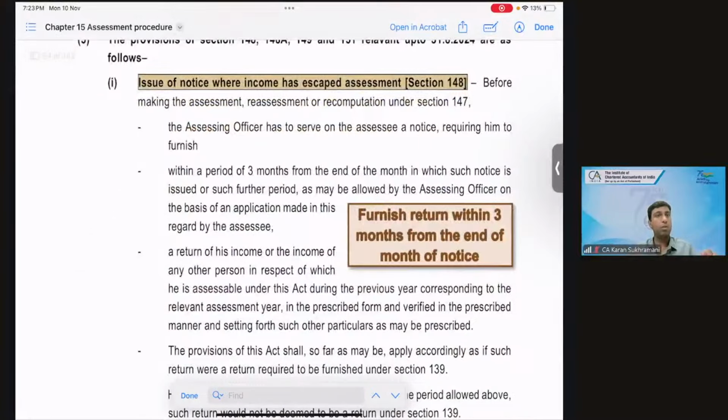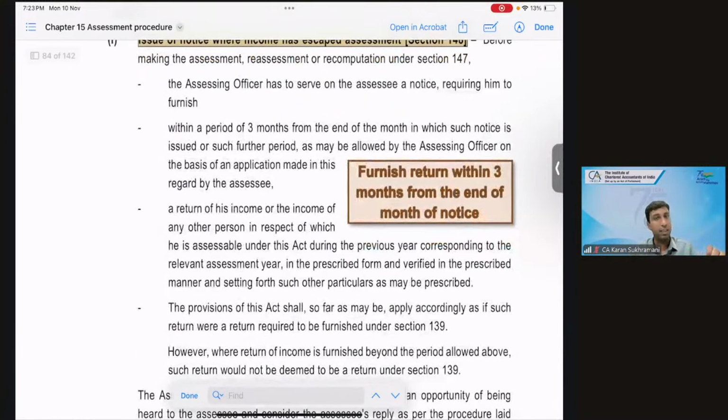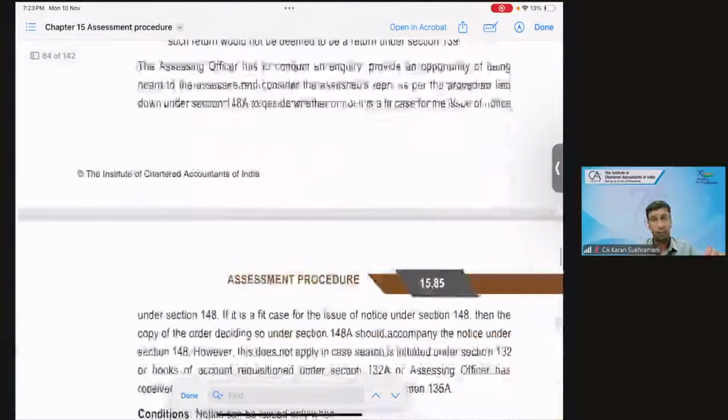Now, before carrying out the reassessment, as I mentioned, the officer concerned will have to issue the notice under 148. And generally, when the 148 is issued, the only thing the officer asks is to file the return of income. So if you have already filed the return of income, the system will prompt you to upload the same return again, or if you want to modify, there's complete flexibility. You can file a modified return of income under section 148. Now the timeline is again given for this: within 3 months from the end of the month of notice.